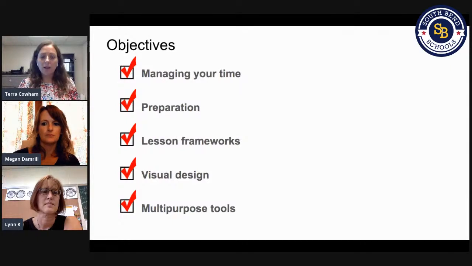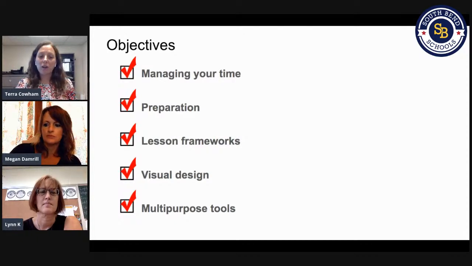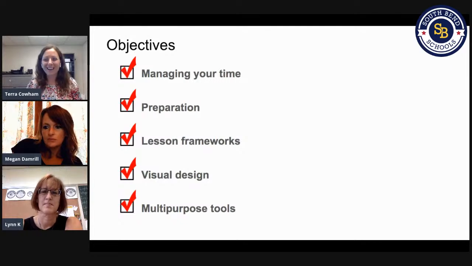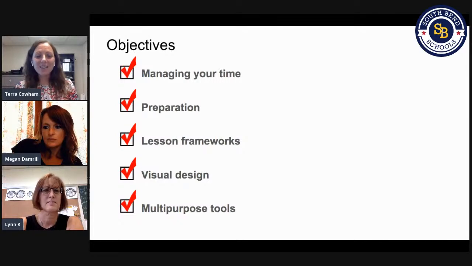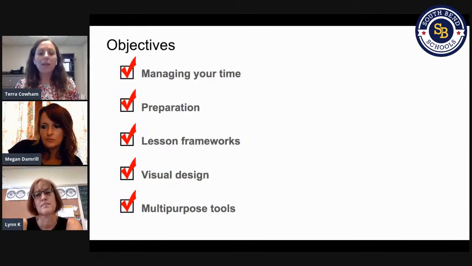Lastly, we'll focus on some visual design because it is a very different experience for the viewer when they are on screen. And we'll finish it off with some multi-purpose tools because, as we know, the less new things that we can bring in and the more that we can reuse these tools, the better it is for our students and, of course, ourselves.